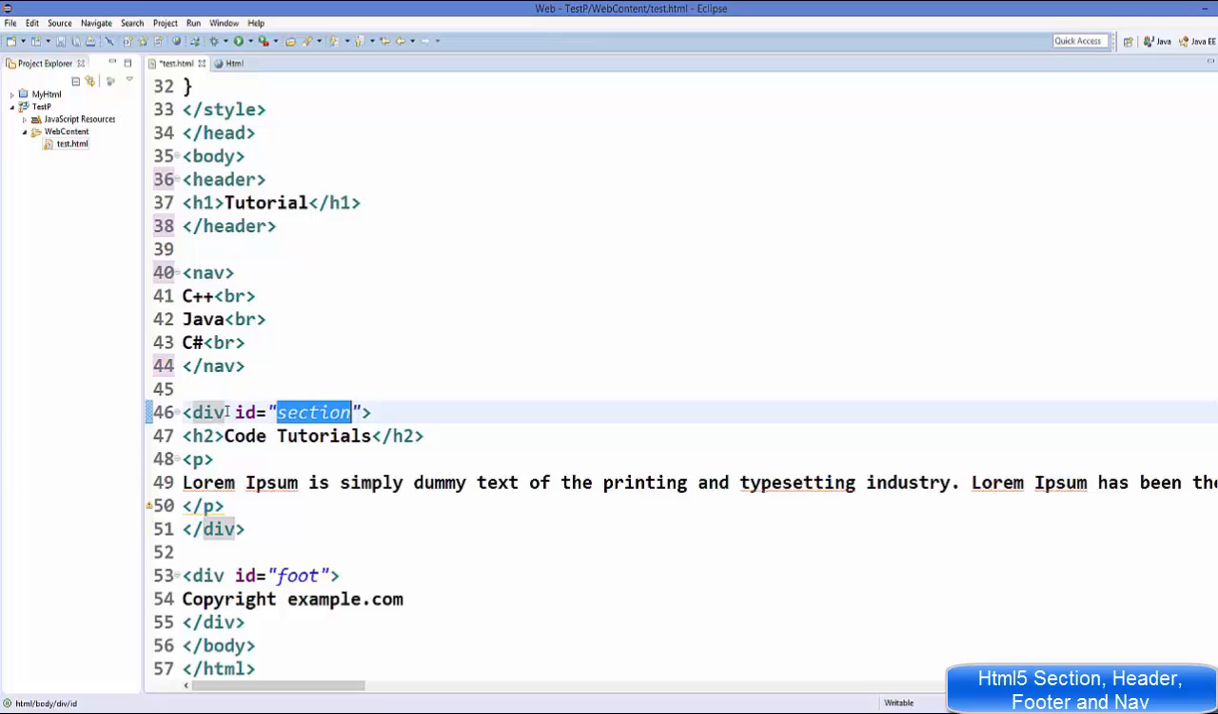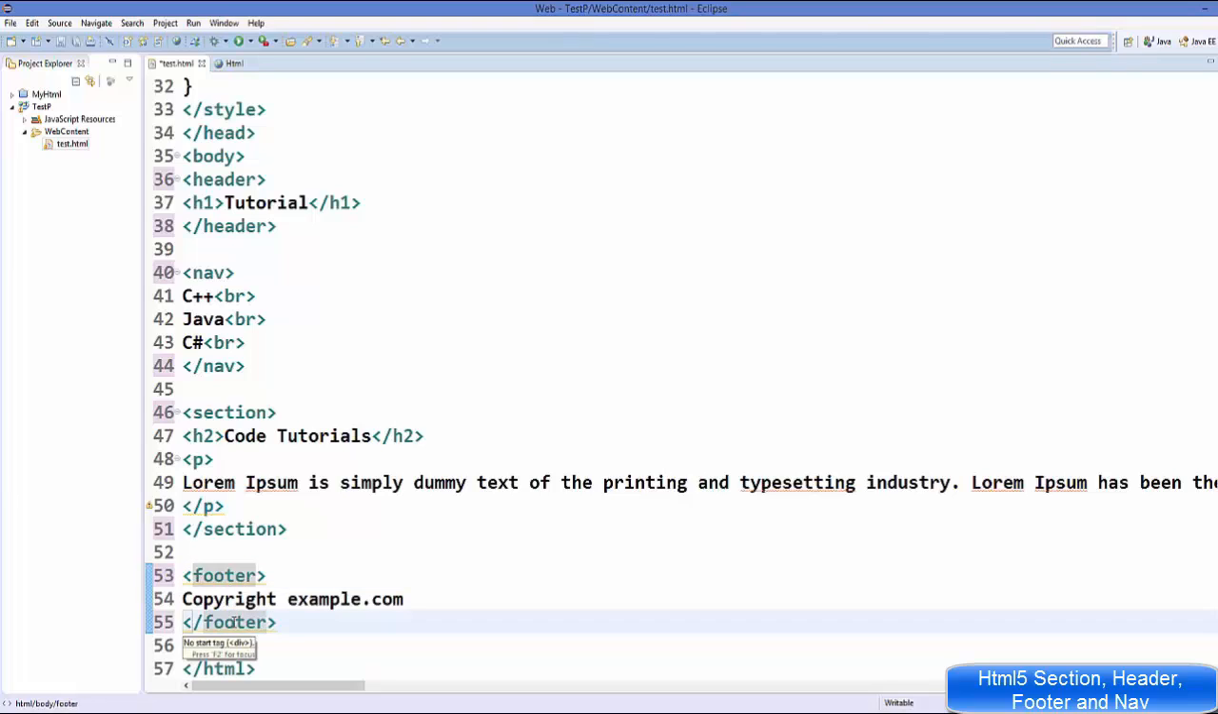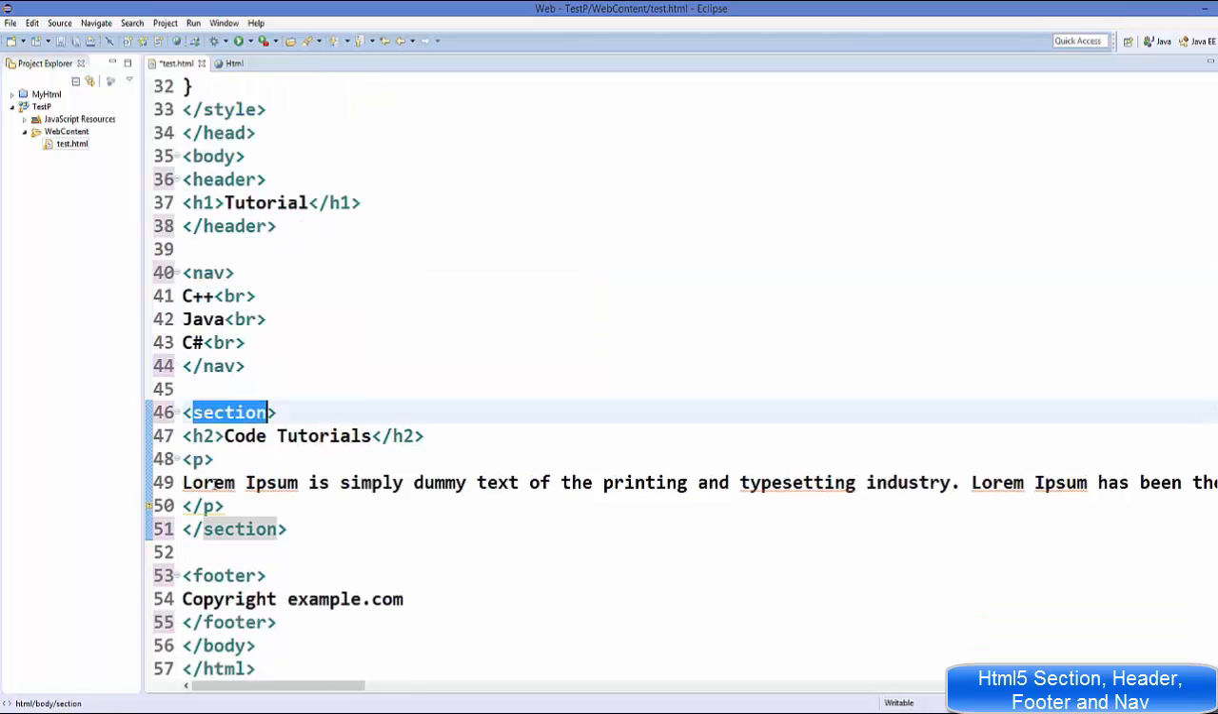And in here instead of this div element and ID called section, we can add an element called section and end it with section. And for the last, we have defined a footer div element. So instead of using this div element, we can use an element called footer and your footer in here. So instead of using these div elements with the IDs, you can use these new elements which were introduced in HTML5, which are called header, nav, section and footer.